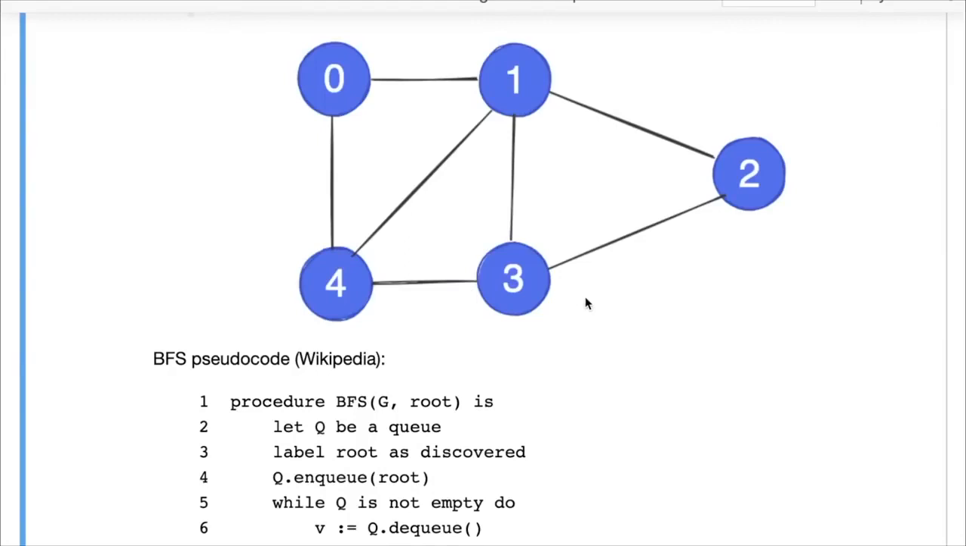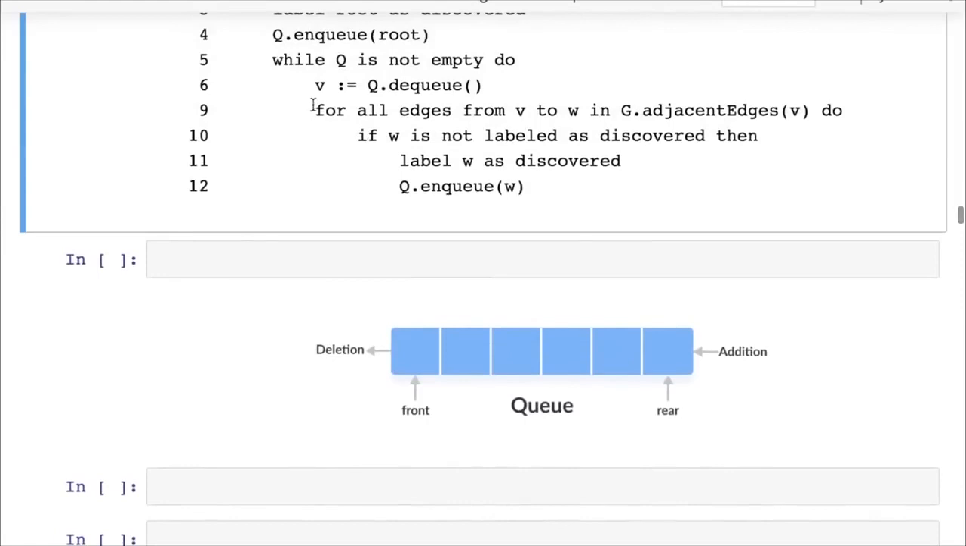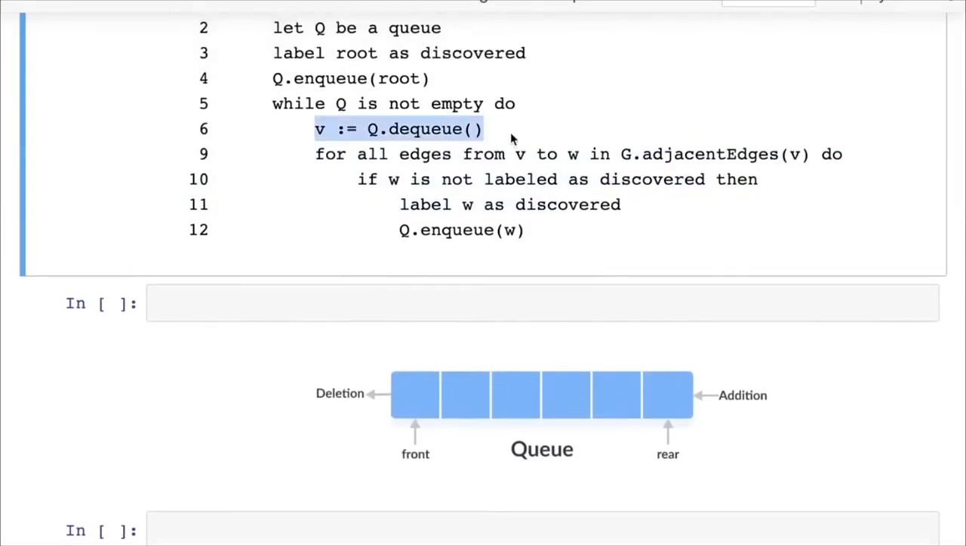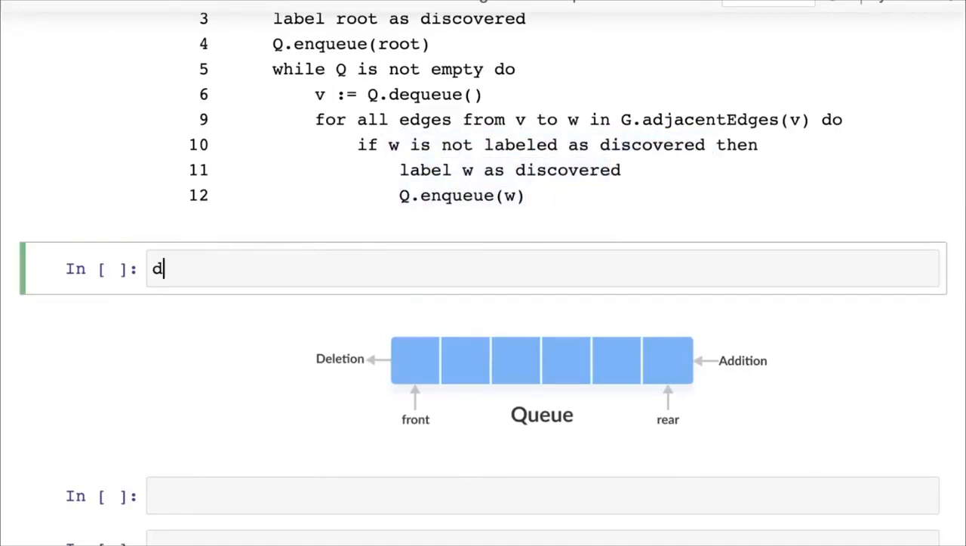So now what you should do is draw this on a piece of paper and work it out. Just write down what would be the first element that gets inserted and what will be the elements that we will insert into the queue, etc. But this is the algorithm here, exactly what we just discovered. We dequeue a vertex, and for all the edges that start from the vertex V, if the other end of the edge is not labeled as discovered, then mark it as discovered and enqueue it into the queue.